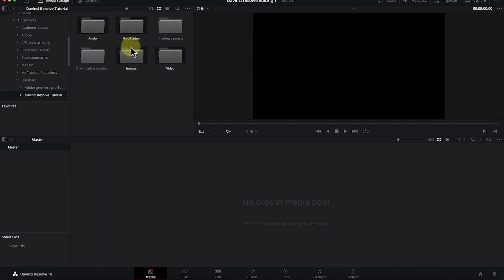Once you select all of them, you can right click and say import, add folder into media pool. So you can add the folder into the media pool, or you can add folder and subfolders into the media pool. If you want to add the folders and subfolders within a particular folder into the media pool, you can import all at the same time. Or if you want to import the raw media files into the pool, you can equally do that.